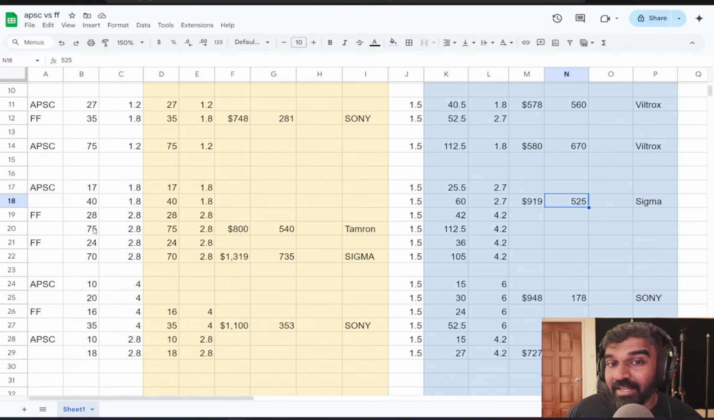So if you were to find any equivalent lens for the full frame cameras, you've got two options here. Either you choose a 28 to 75mm Tamron lens, which is $800 and still weighs more than the APS-C lens, or we have the 24 to 70 from Sigma, right? We have these two options. I'll come back to this in just a minute.